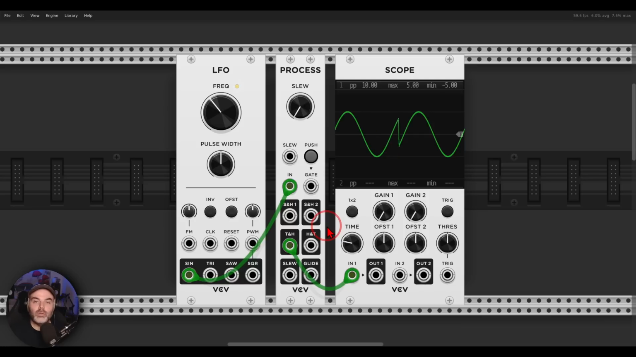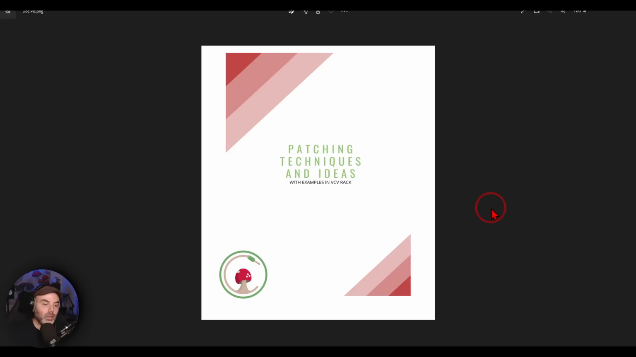So today we'll have a look at a few things we can try with track and hold. Recently VCV released the process module, which has a track and hold section here. All of the ideas we will have a look at today and many more are available in the patching techniques and ideas document that I continue updating with lots of different things you can experiment with and examples in VCV Rack 2.